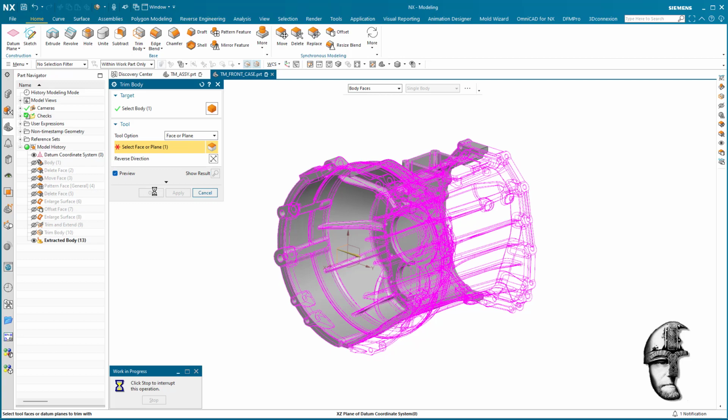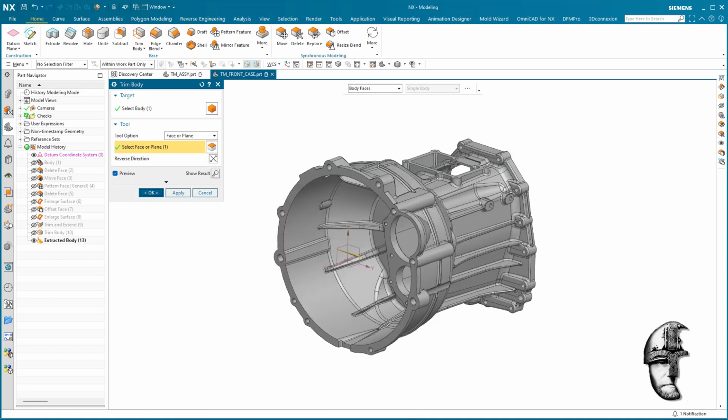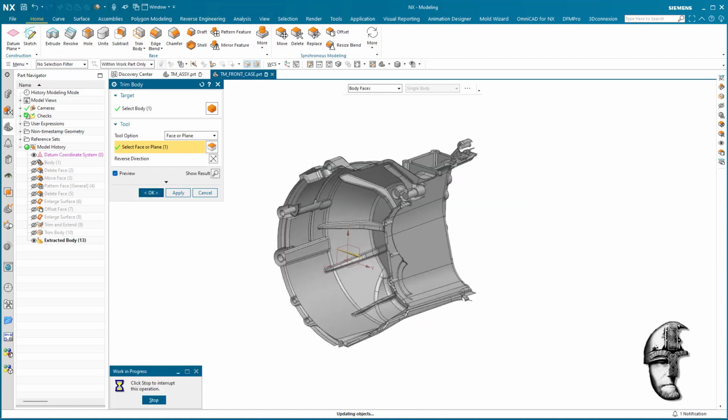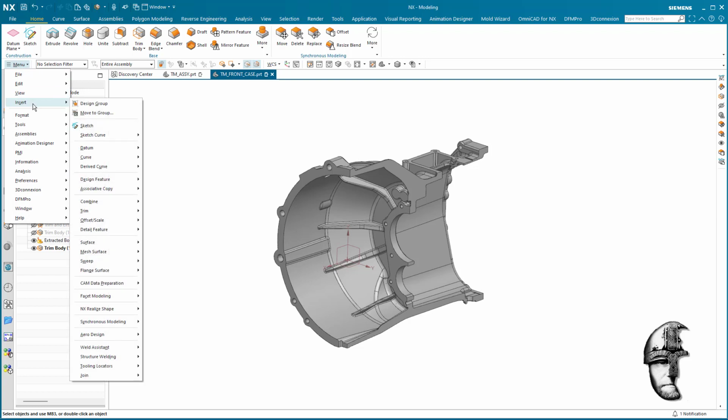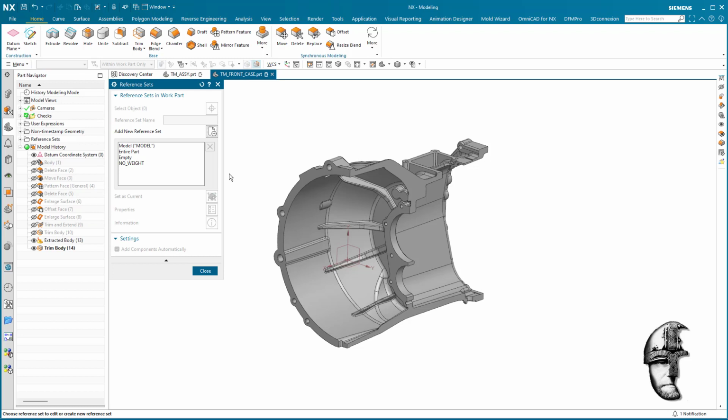And let's finish that thing there. And so that means I now have two versions here. I have one trimmed, and I have the original, which is not trimmed, of course. What I now need to do is utilize the reference sets here.